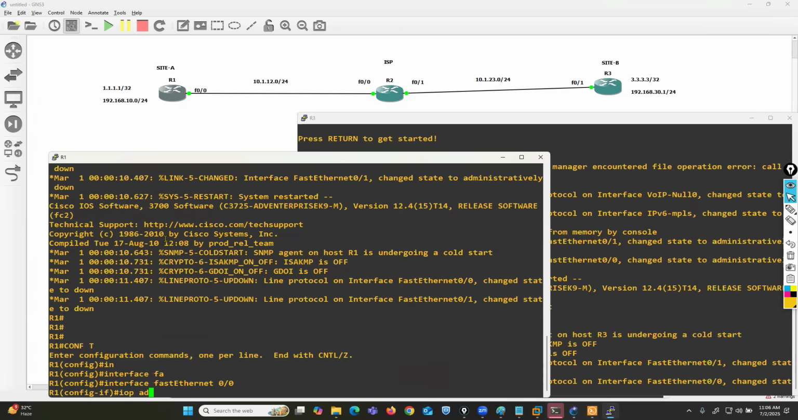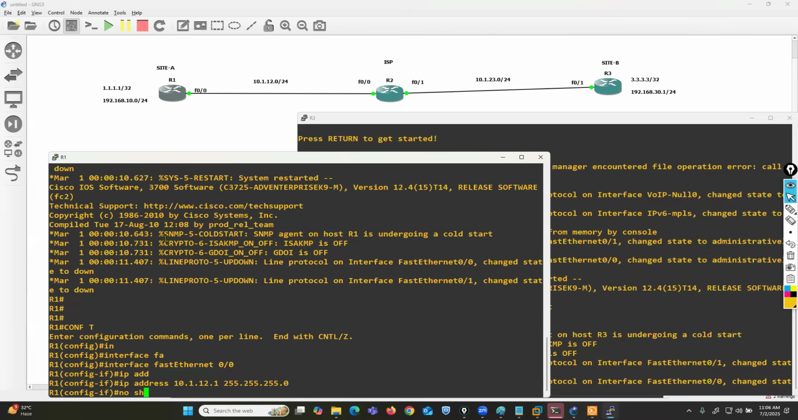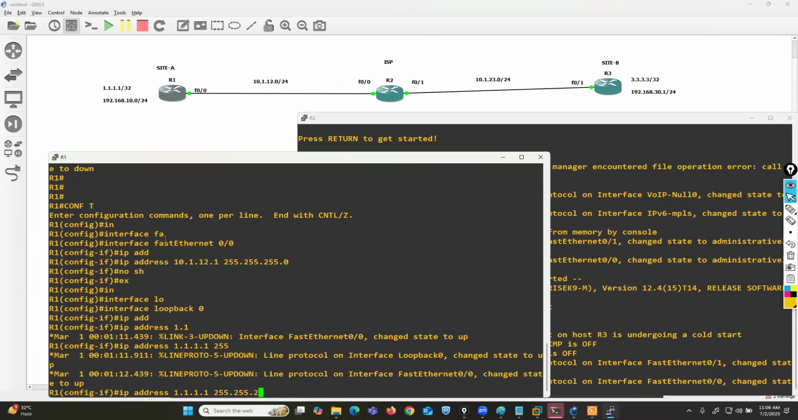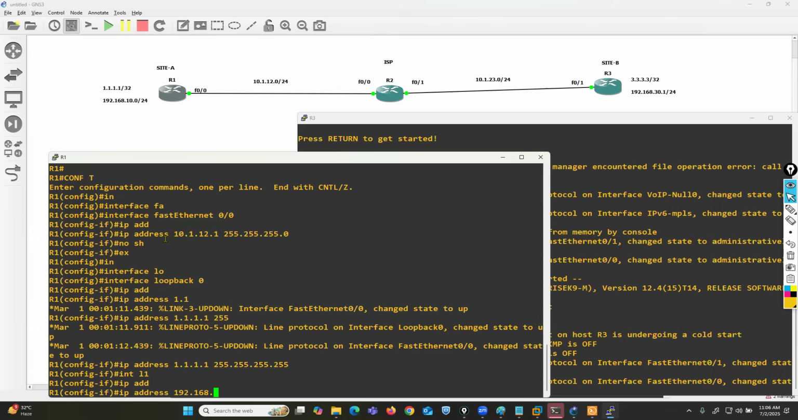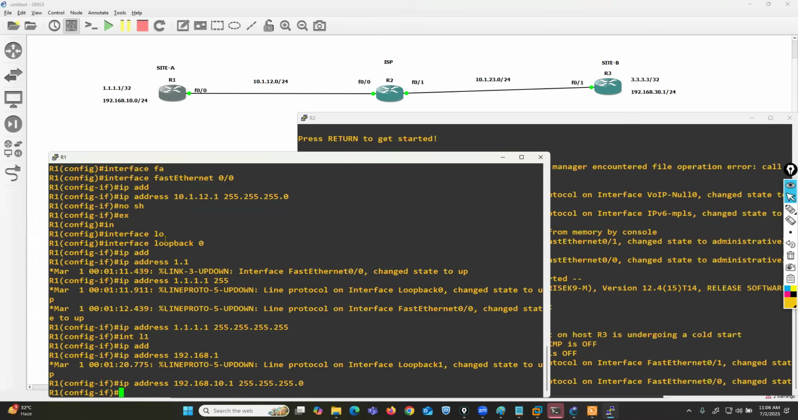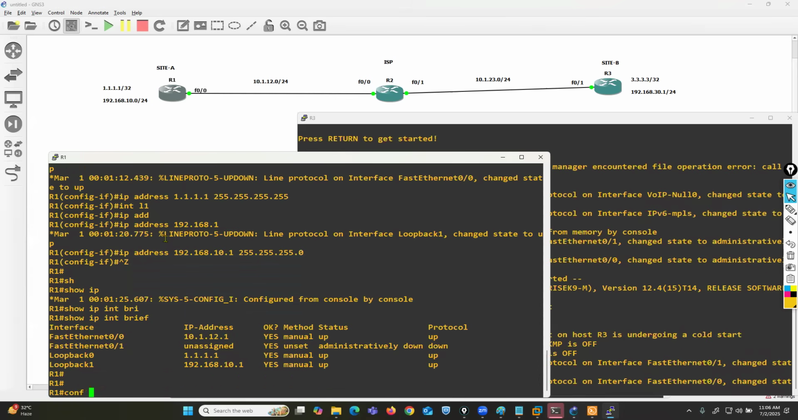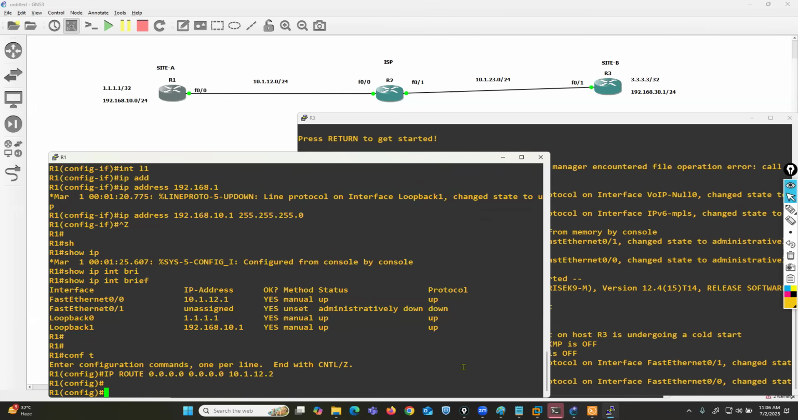Interface FastEthernet 0/0, 10.1.12.1 mask. No shutdown. Interface loopback 1, 1.1.1.1 mask. Interface loopback 1, 192.168.10.1 mask. Show IP interface brief. Let's configure a default route for any unknown destination, with 10.1.12.2 as the next hop IP. Let's go to R2.